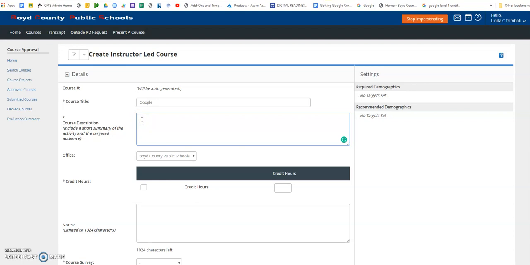In the course description, I've already had something pre-typed. You're going to type a description of your session here, and it tells you here, include a short summary of the activity and the targeted audience. You're going to put who the targeted audience is, but also please put facilitator name, because when we get to the instructor part of the section details later, if it's not a teacher who's already added into the system, you won't be able to add that person as the facilitator. So if you would just put the name of the facilitator here in case you're entering this for somebody else, and I'll tell you what to do later on, how we'll handle that when we get to that section.